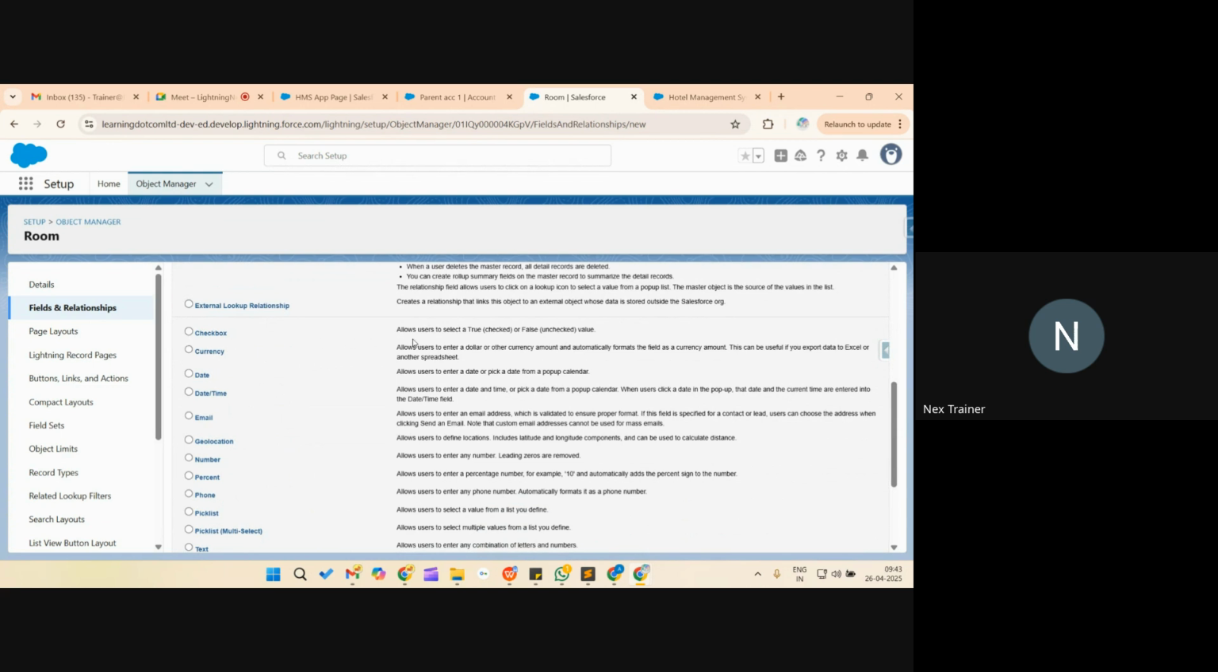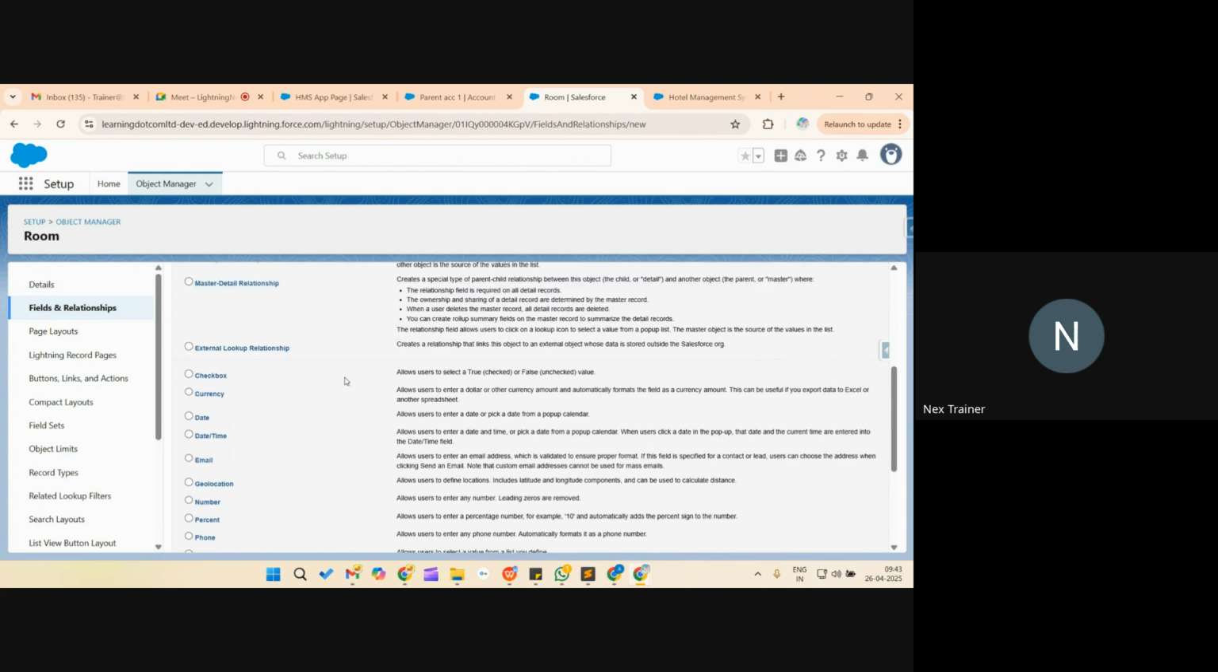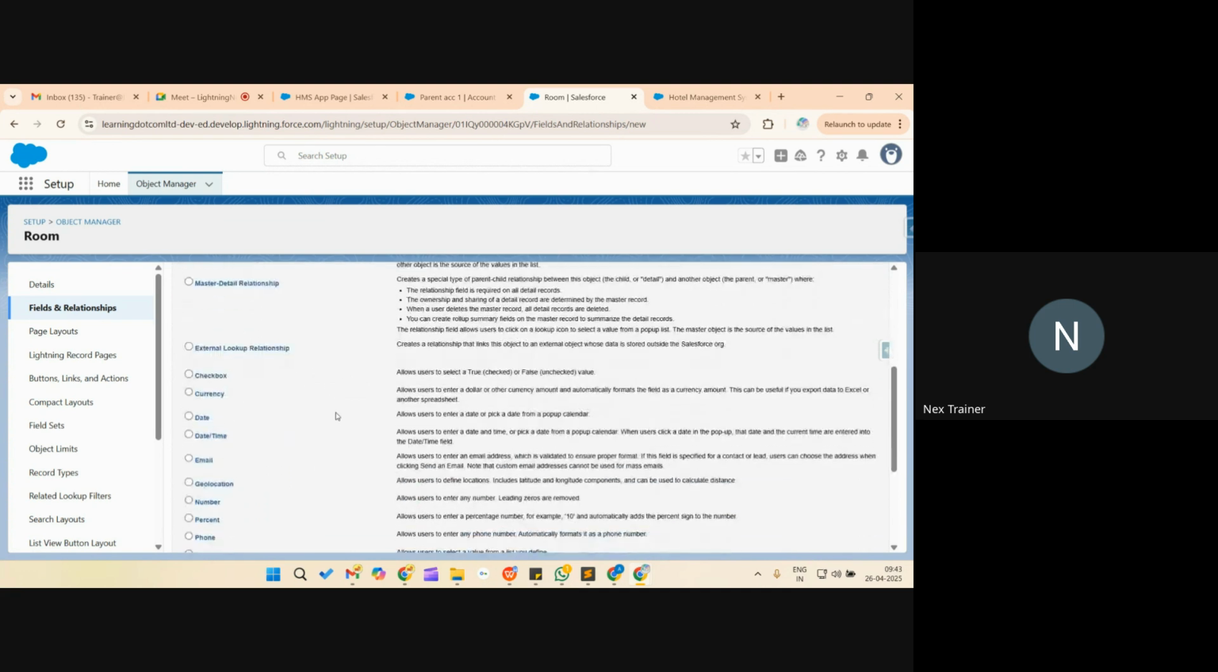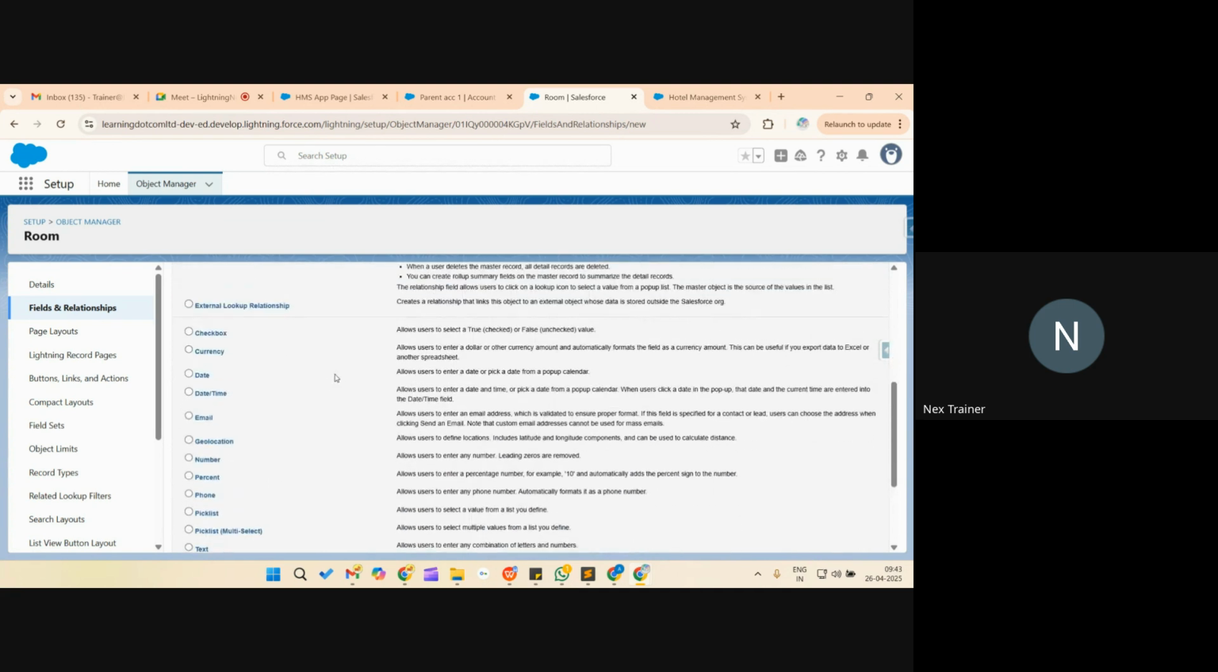Checkbox. Checkbox, here you see, I'm just assuming you guys have gone through it. You need to leave these options: formula, lookup, master, external. That will be discussed later. Now here you have checkbox. Once you tick it, the value would be true or false. That's the data type called checkbox. Those two values it will have.